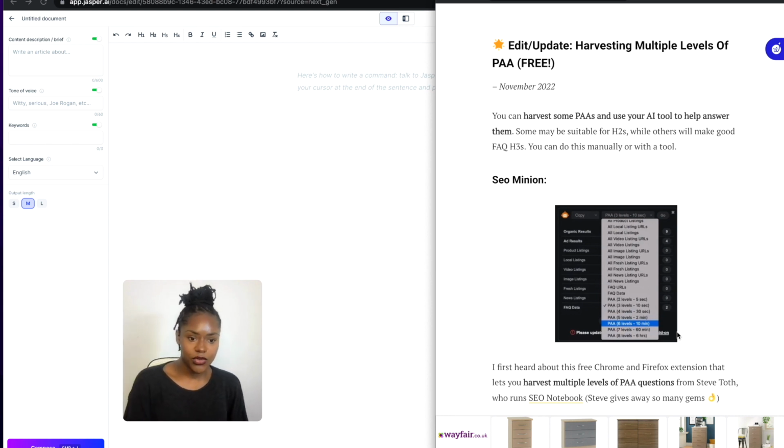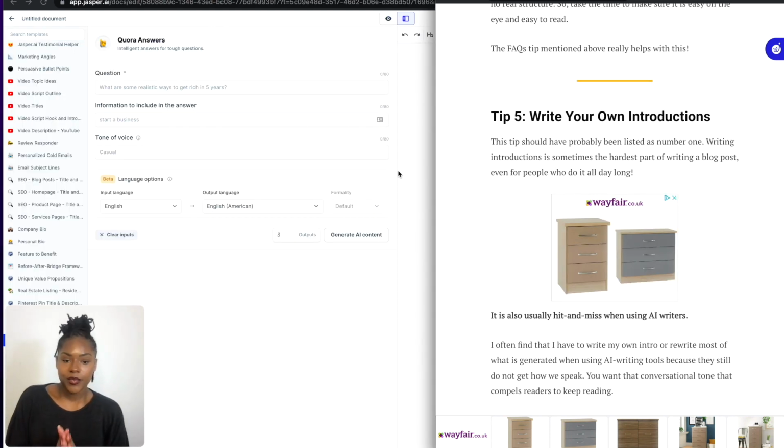So grab those PAAs, look at them, look at the parent question, because you might want to just target the parent question instead. If you look at the snippets, look at who's winning the snippets. You can also find competitors this way. Look at the snippets and then take that over to Jasper, and you can either use the Quora answer tool, because I think that is where a lot of the magic happens with your introduction.